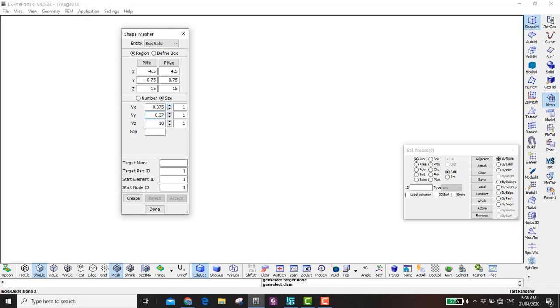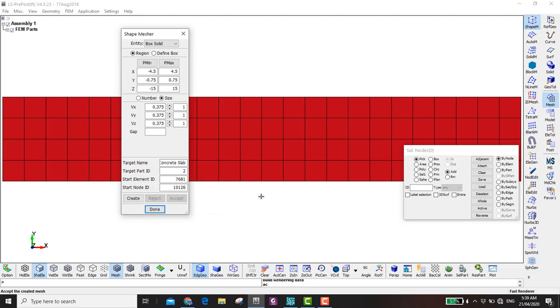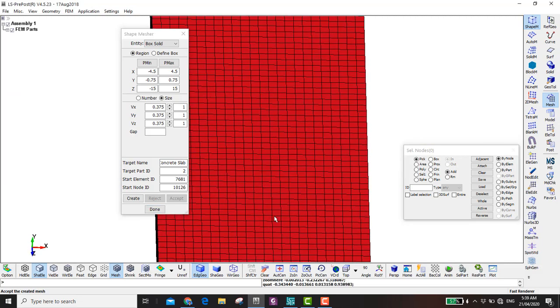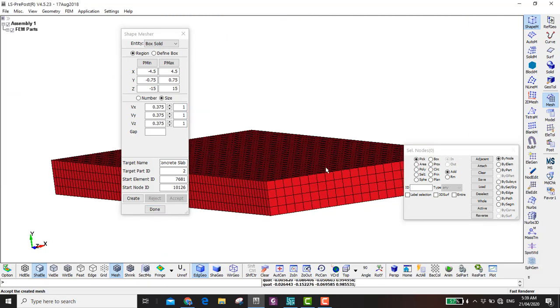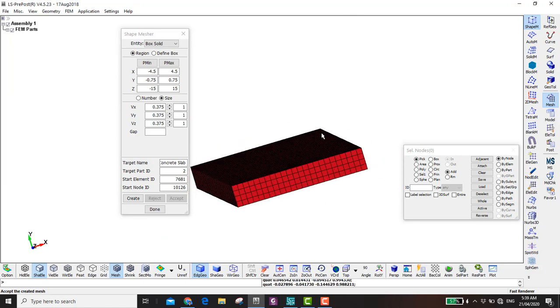Here also 0.375, 0.375, and here I would say this is concrete slab. So here is our concrete slab. Now I'm going to make the reinforcement.